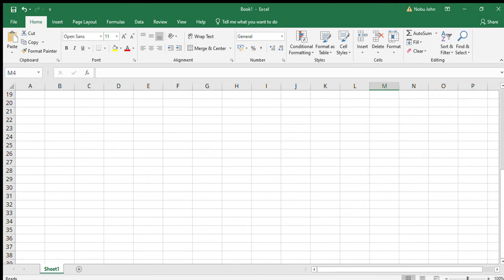Changing the active cell. You can make any cell in your worksheet an active cell. Active cell has a dark border. So this is the dark border. And here I'm going to put 1. So this is the correct one. A1 I will be putting.